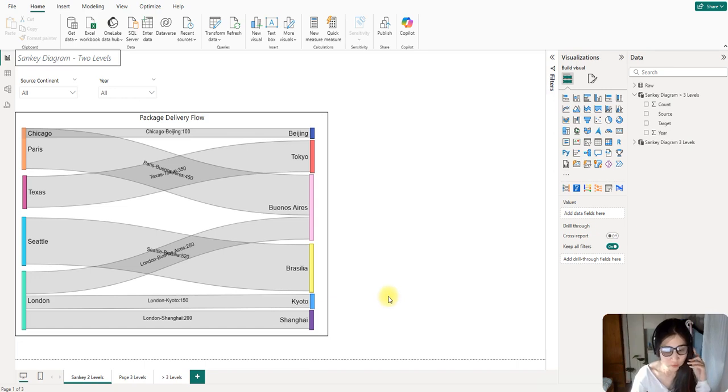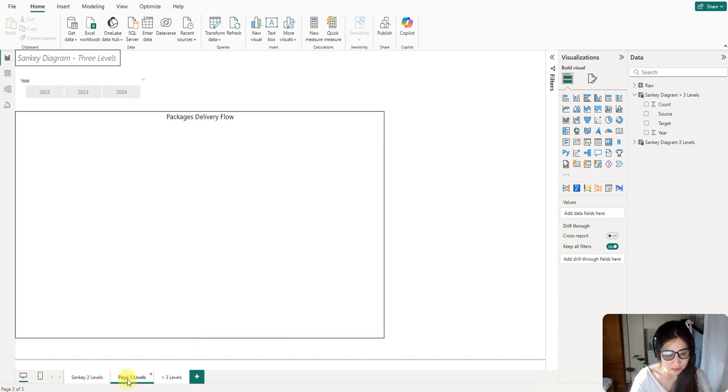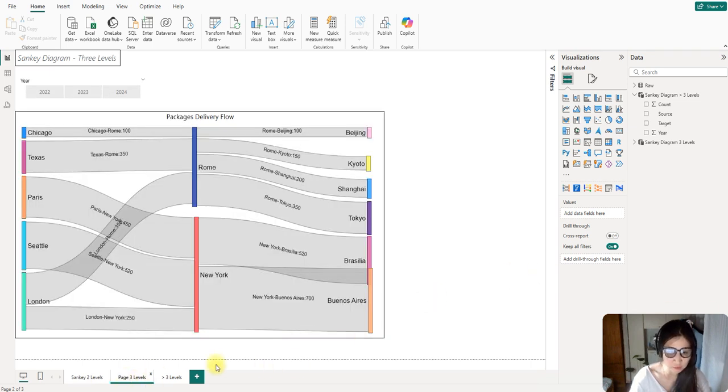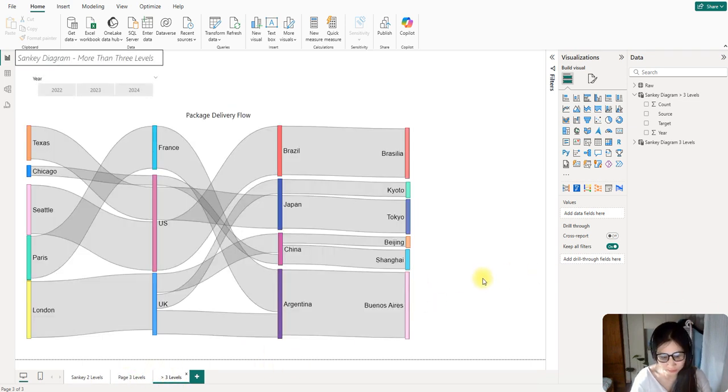In today's video, we will create together the Sankey diagram with 2 levels, the Sankey diagram with 3 levels, and this one with more than 3 levels. Without further saying, let's get started.